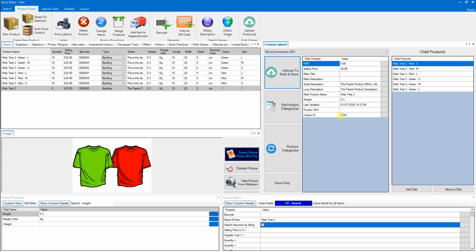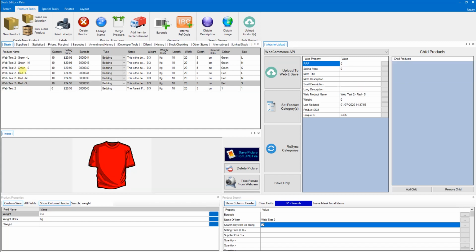And now you can see that we have the unique ID in the parent. And if I was to click through all of the child products, they also have the unique ID for each one.